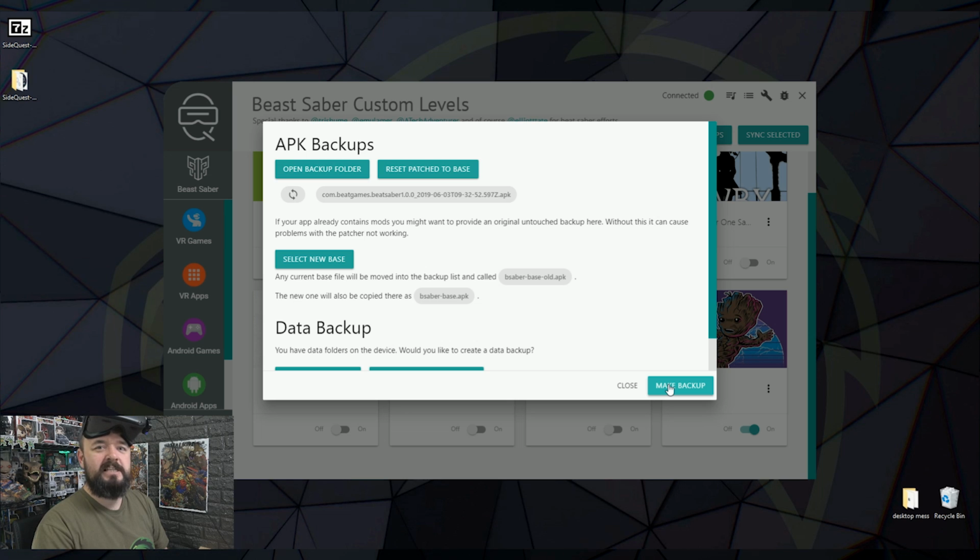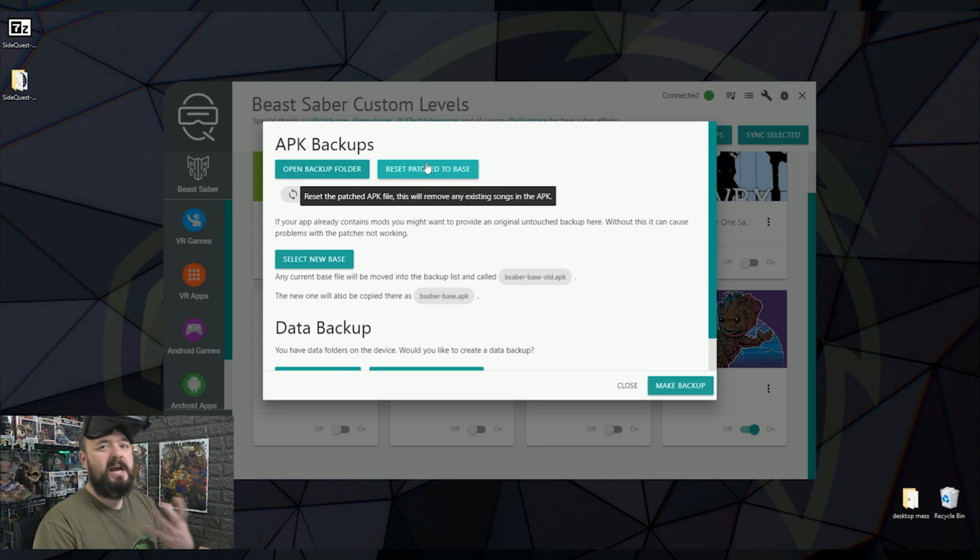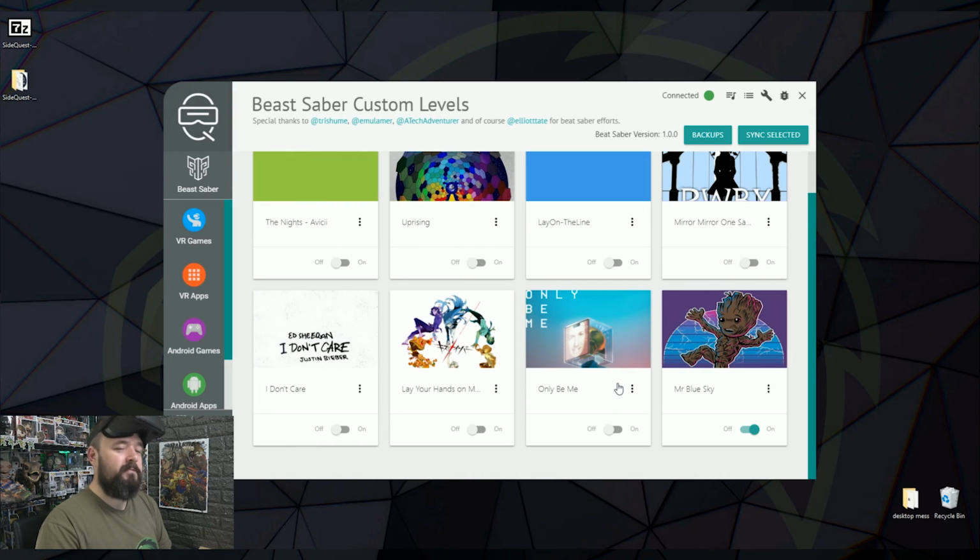That basically just saves down your current copy of Beat Saber. And if there are any issues, you can restore that save. If you do have any other issues, you can reset to a base version of Beat Saber. So that option's there and you can start again. But so far I've had no issues with this. So it's worked quite well.